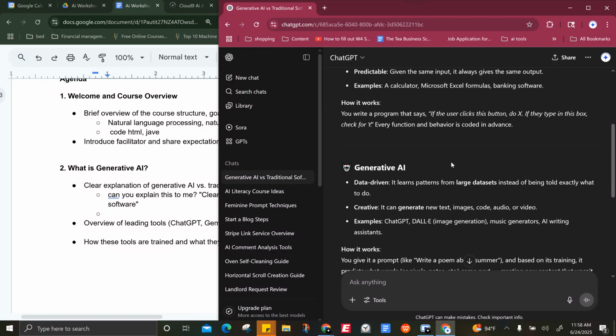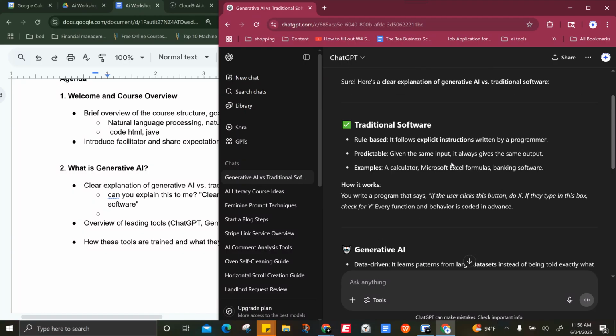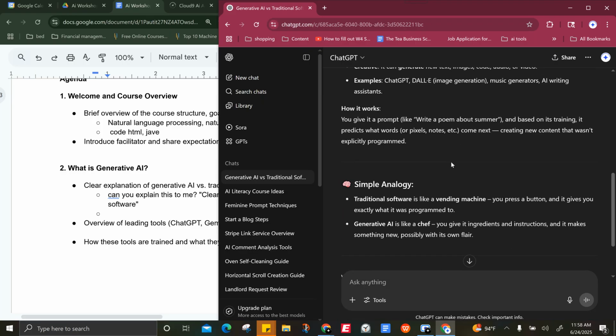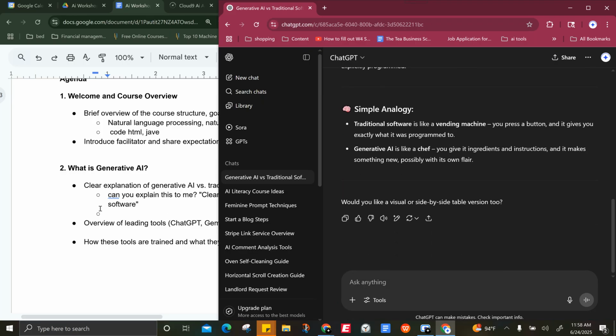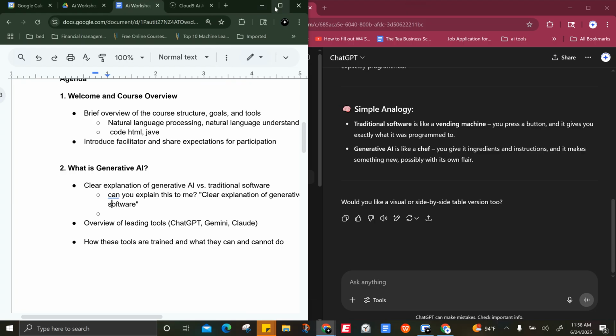So traditional is rule based, it follows rules written by the programmer. Well, let me not, this is just to show how it can respond. But this is Google now.